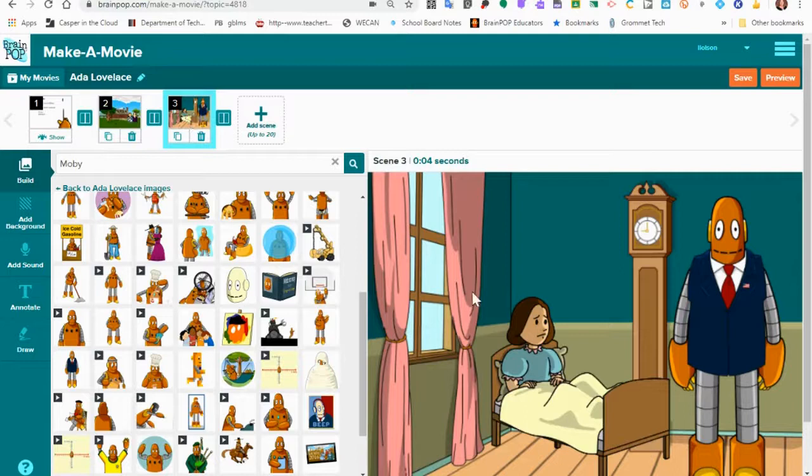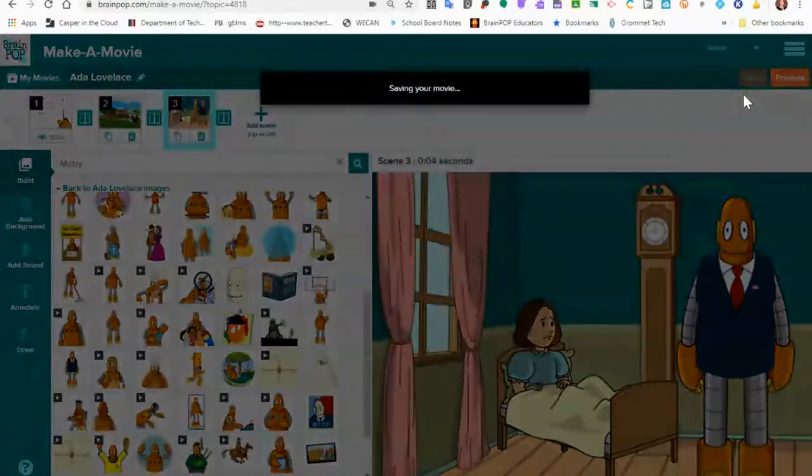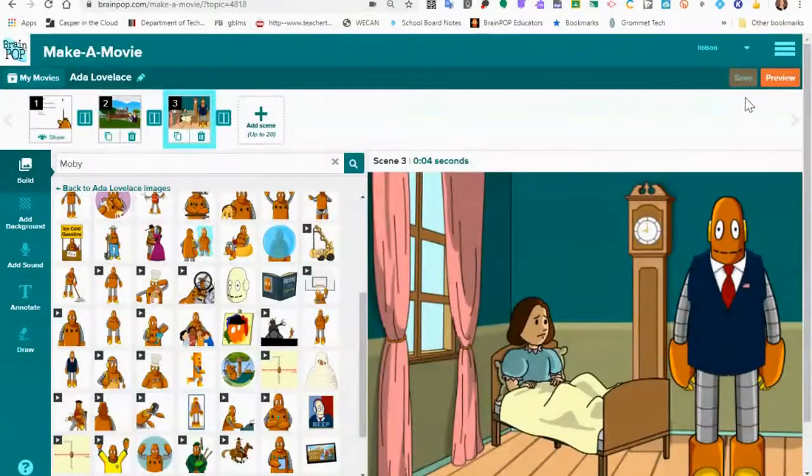Scene 3, I don't have any speaking parts in this yet. I haven't recorded my voice, so it defaults to 4 seconds. So however long the scene needs to be, it will stay on the screen that entire time that you're recording your voice. So when I get all finished, I'm going to go ahead and click save for right now. And then I'm going to preview my movie.